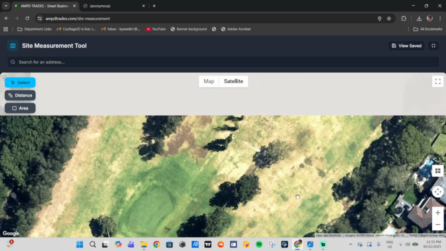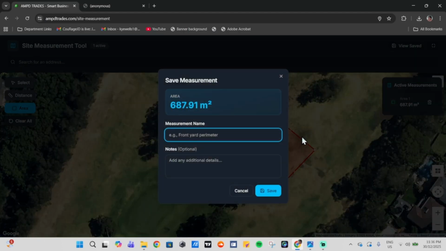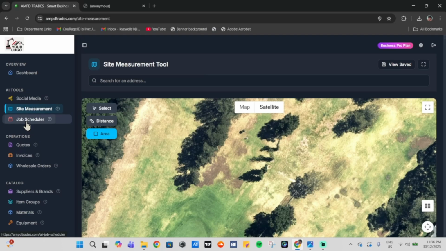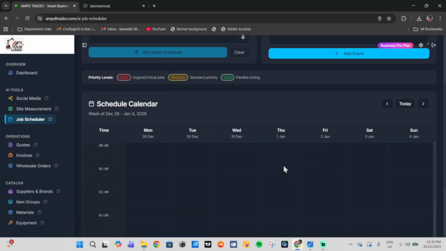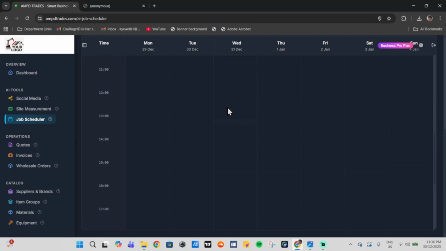You can also do area. This one is pretty straightforward as well. You just want to create a box or whatever perimeter you want the area of, and you can either stop it there or you can rejoin it back at the dot, and it will give you the area in square meters. Now if we go to the job scheduler, this is basically a calendar for your working week.